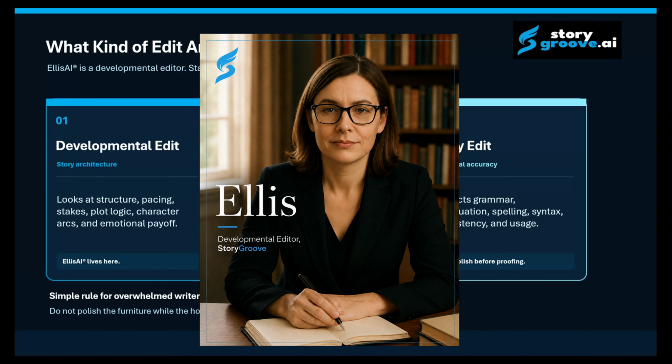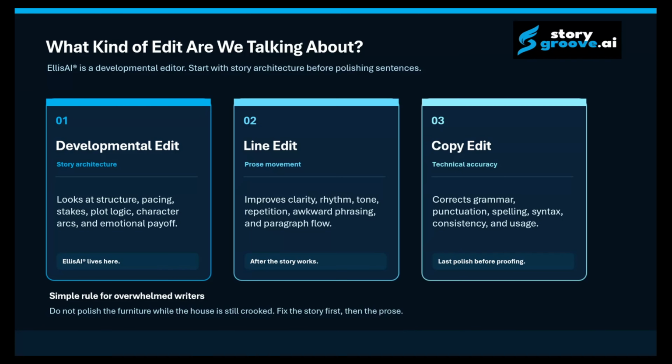Before I show you how to navigate Ellis, I want to level set on the three different kinds of editing that are available to writers. There is a developmental edit, a line edit, and a copy edit. The most important edit that any writer will go through when they finish their draft is a developmental edit.